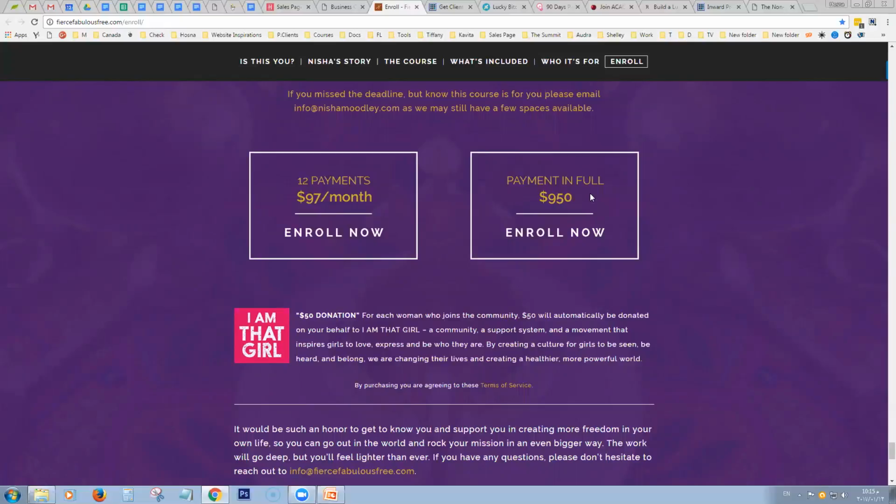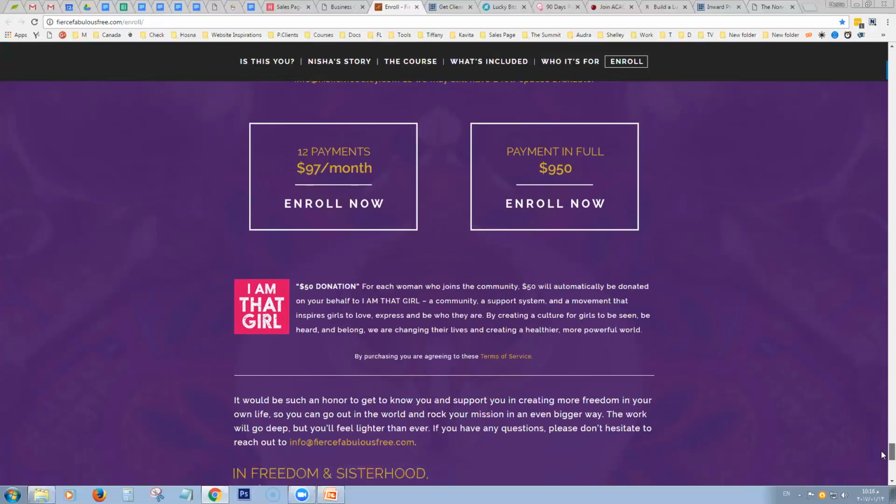And she has the option for people to either pay monthly fees for 12 months or pay in full, and that would be lowering costs. So people have different options. We're going to talk about how we're going to automate that with your payment processor.